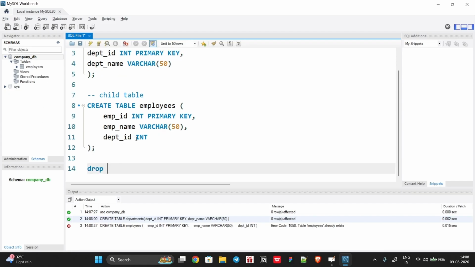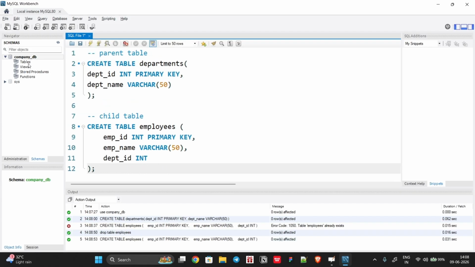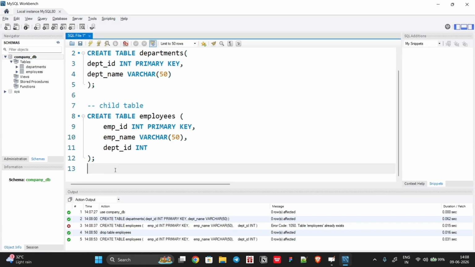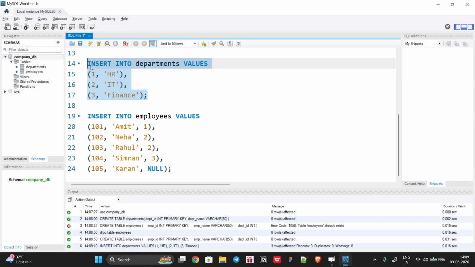Drop table employees. Great. Now again I will do this. Tables have been created. Refresh this. We have two tables. Great. Now I will insert this data in the departments table. I think it's done. Yeah, and I will enter this data also in the employees table.